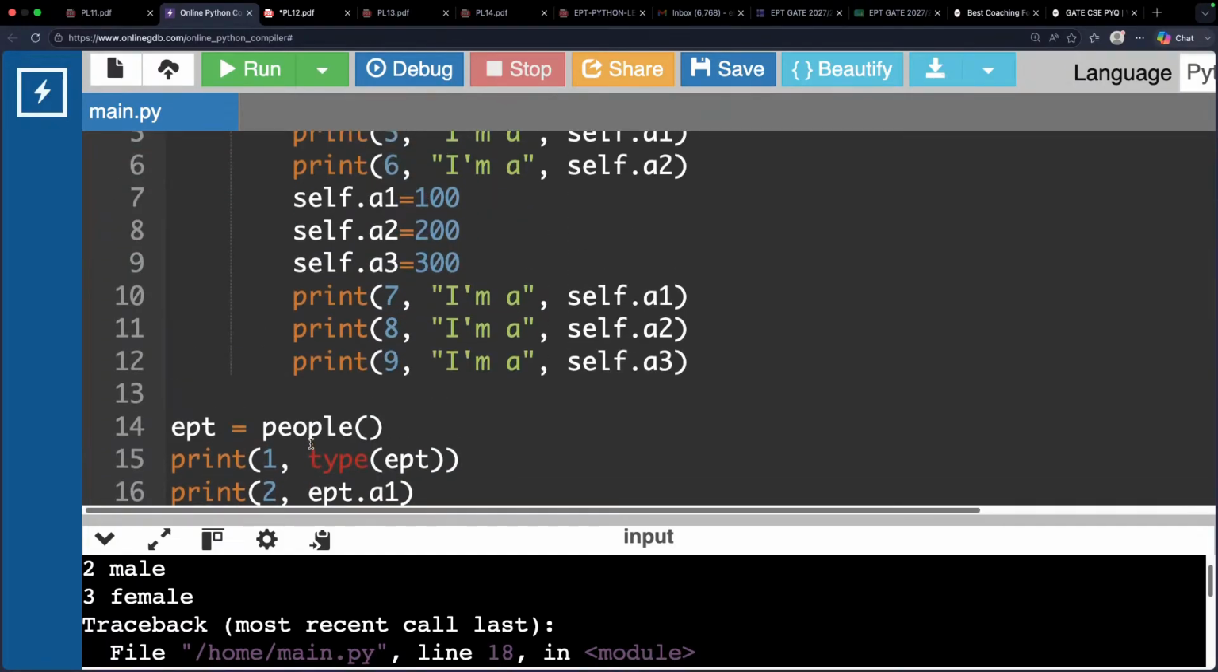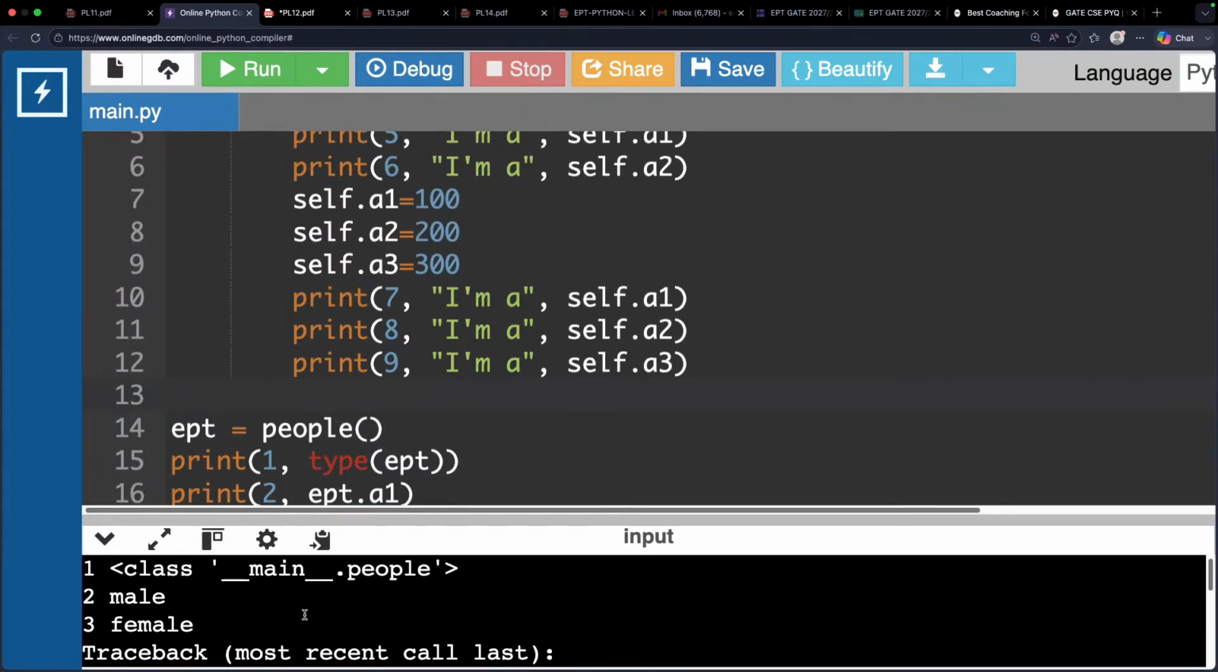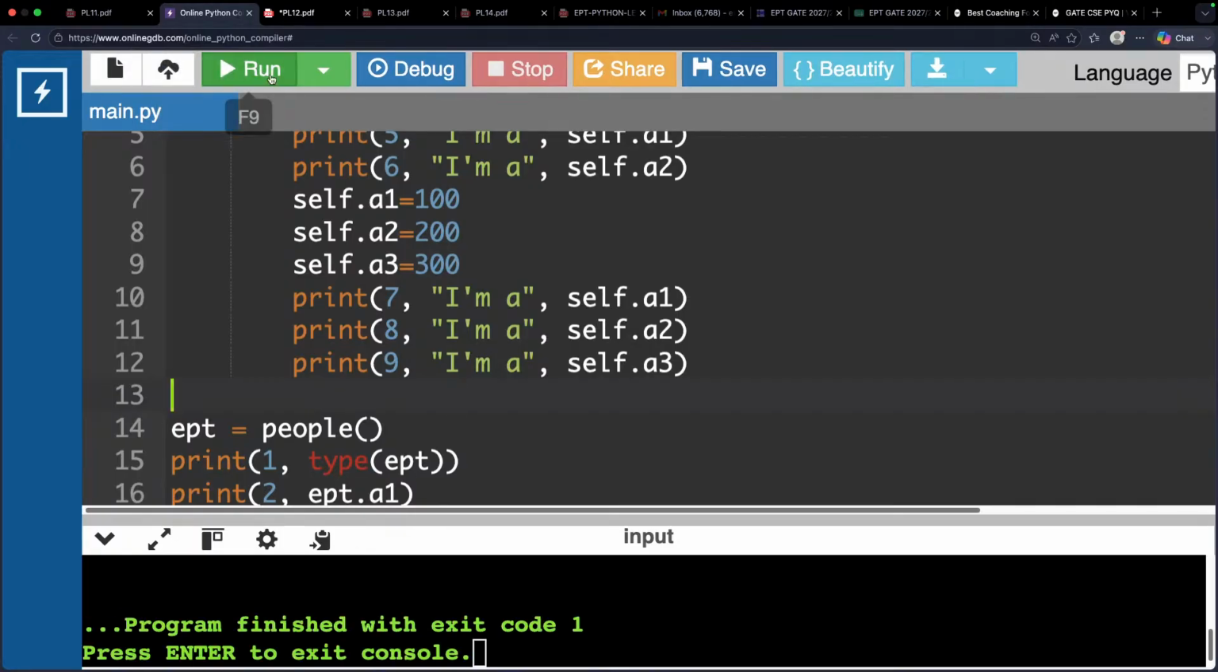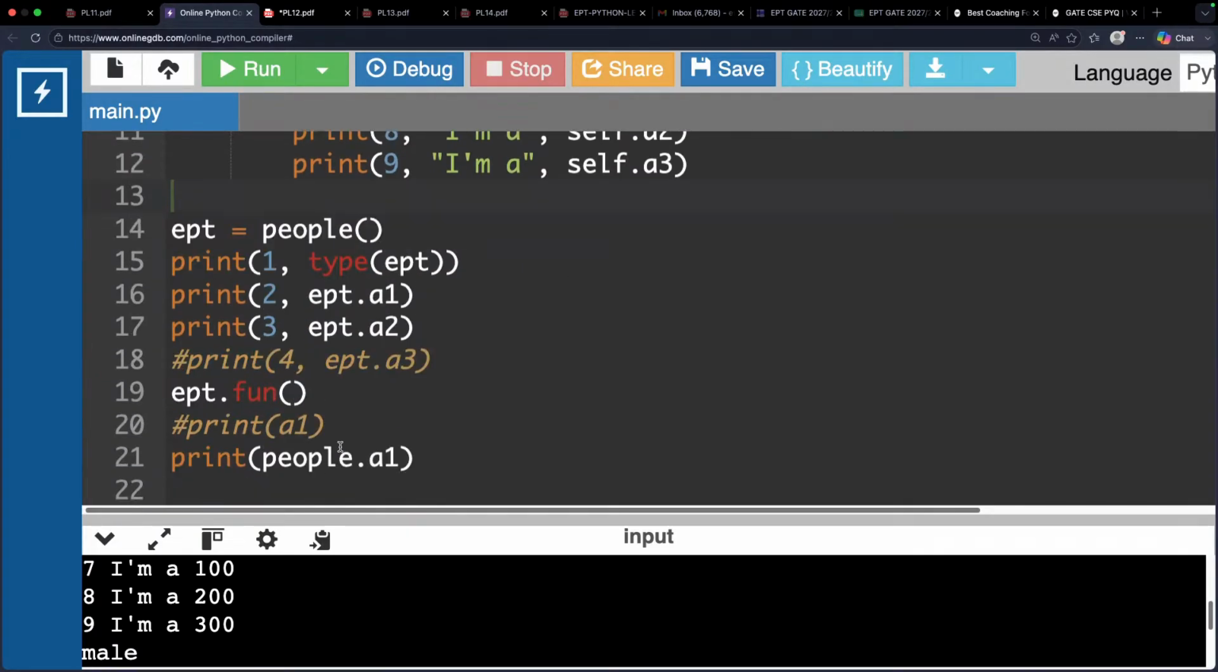Let's go to the fun function. In the fun function, remember, A1 is printed, A2 is printed. A3 is not there, but now one local variable is created, so A3 is also printed. Now let's see what the printf is: 789. See the printf 789. I am 100, I am 200, I am 300. Okay, you came back, right?